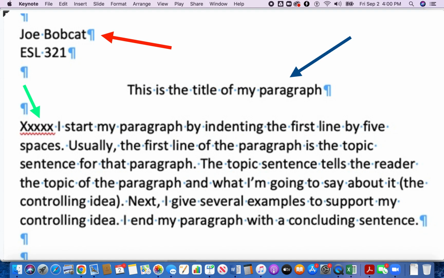First of all, the paragraph always has the name of the writer. In this case, the writer is Joe Bobcat. You usually also put the name of the course. This is ESL 321. A paragraph always has a title. Here it says, "This is the title of my paragraph." Not a very good title, but it's a title.